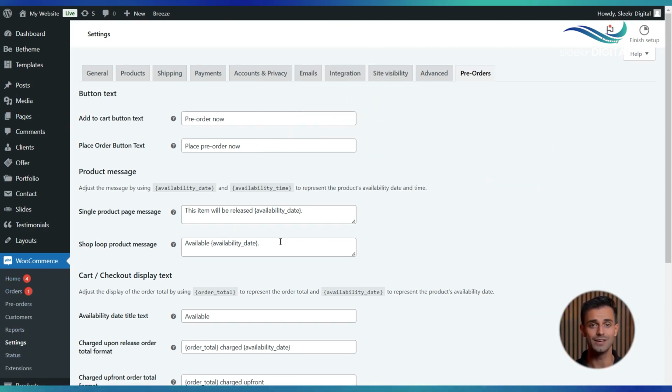First, we will explore the settings for the pre-order, so go to the Pre-Order tab here. First, we have the button text, and here we have the Add to Cart button text. This controls the Add to Cart button text on single product pages for products that have pre-orders enabled. Then we have the Place Order button text. This controls the Place Order button text on the checkout when an order contains a pre-order.